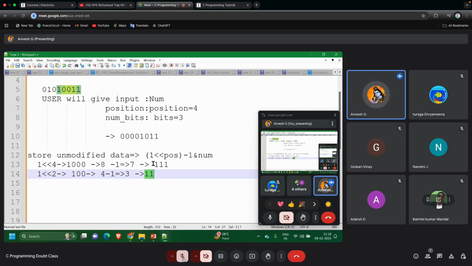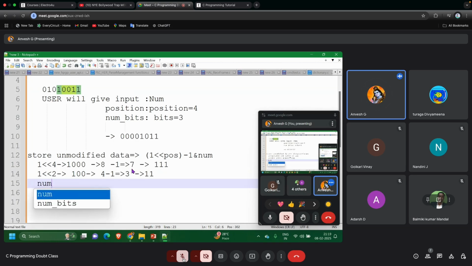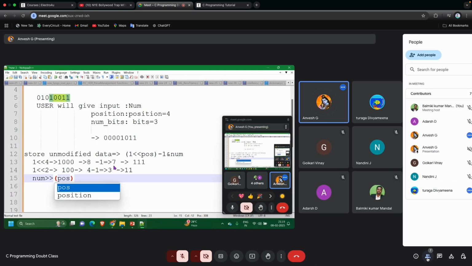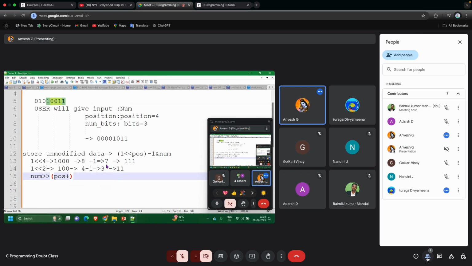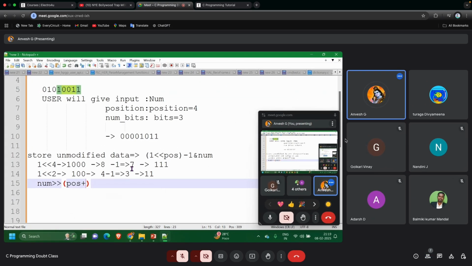Got the point? Why are we doing it like this? Then after, simply you can do a shift. Whatever number you have, that number we have to shift by whatever position is selected plus the number of bits he wants to delete. That many times you do a right shift operation.